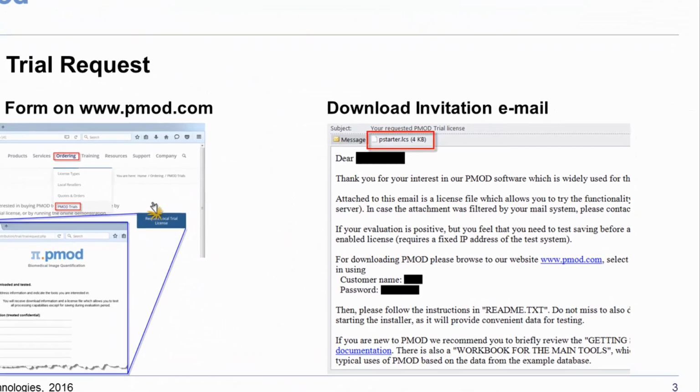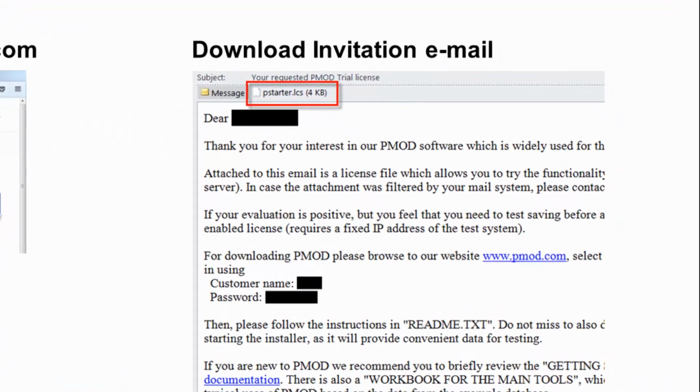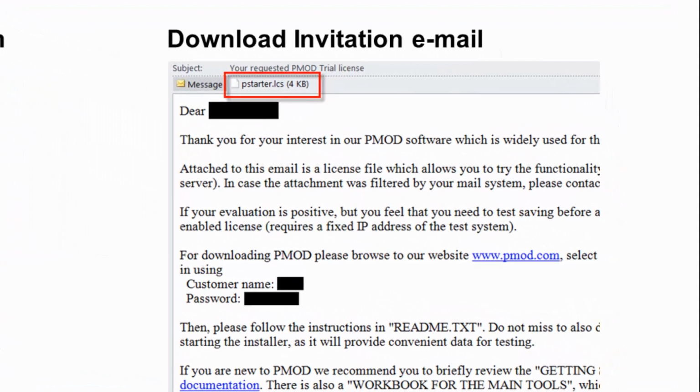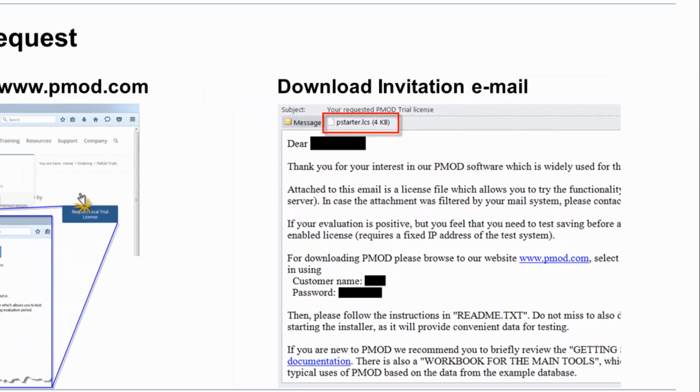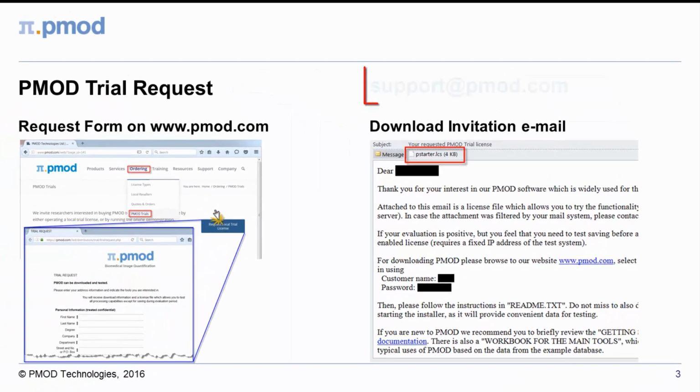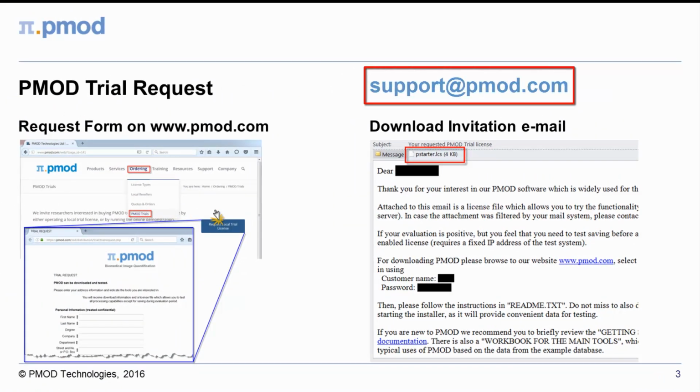Shortly after completing the form, you will receive a download invitation email containing all of the necessary information and a license file. This license file will allow full functional testing of all modules, but with saving, printing and the DICOM server disabled. Please contact support@pmod.com if these functions are essential to your evaluation of the software.